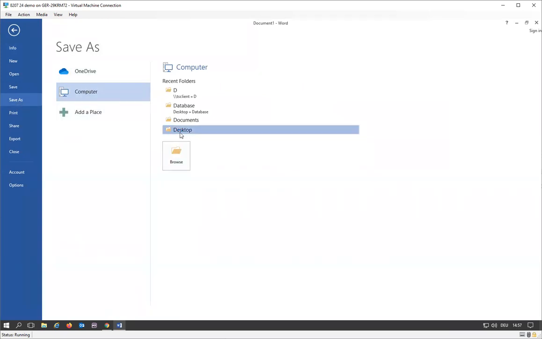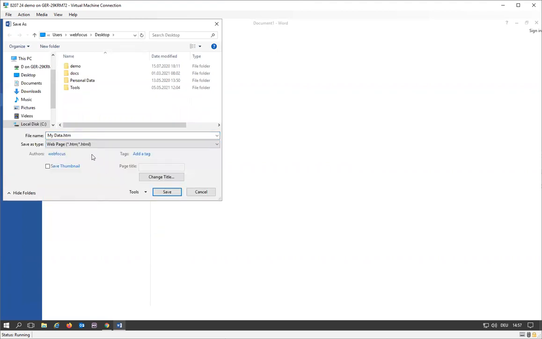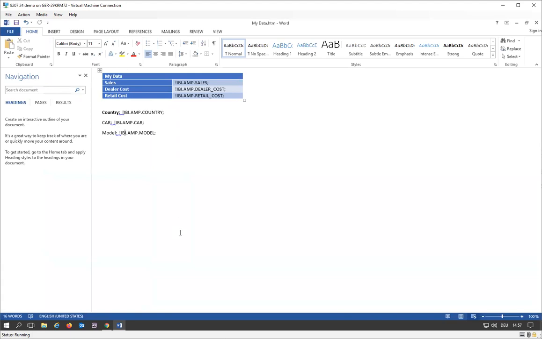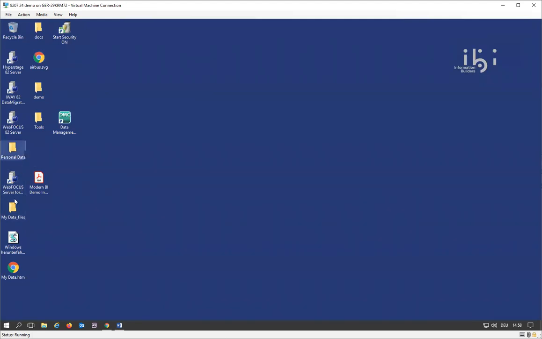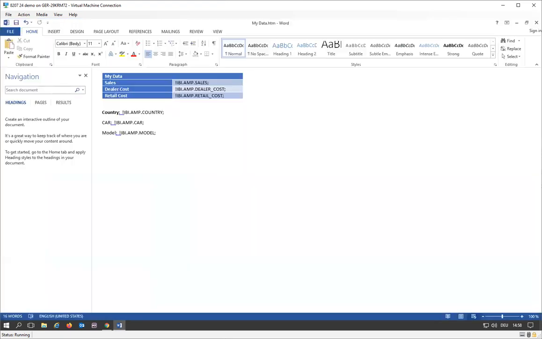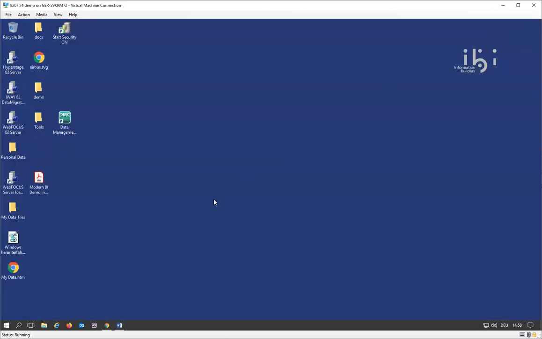So I'm going to put it to my desktop. Use web page. Put it to my desktop. So that is what's created. Now I've got a very simple HTML. Of course, you can write your own HTML, so there's no need to use it the way I built it. So where did I save it? File. I put it to desktop. Let's see where it ended up.